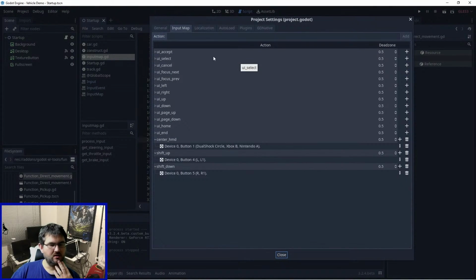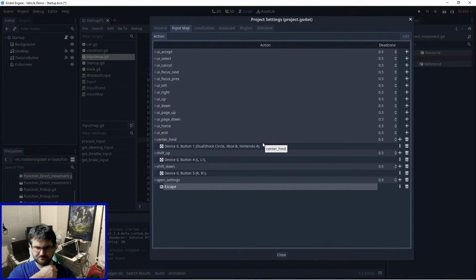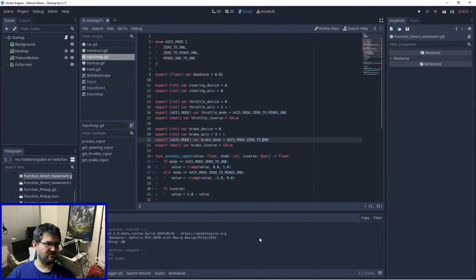Do we have something already in here that we can use? I'm just thinking of what button we're going to use to bring up the settings. So for that, I am going to use an action. We're going to call that open settings. And we're going to simply bind that to a key, and let's just bind that to the escape key. There we go. Not sure if that's a good choice, but I need something.